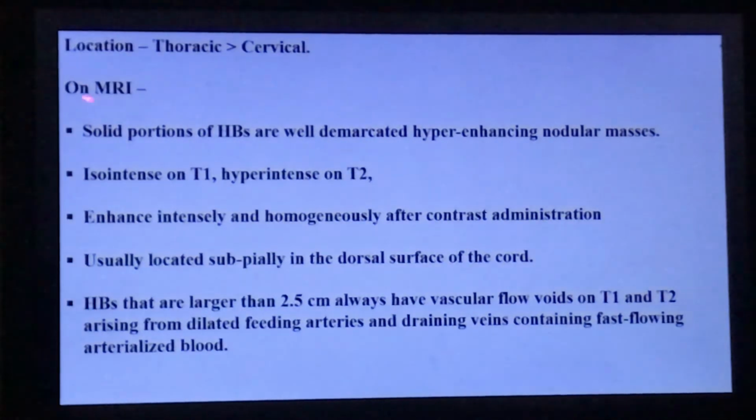When we talk about the location, they are more commonly seen in the thoracic segment followed by the cervical cord. On MRI, we can see well-defined hyper-enhancing nodular masses, more commonly in a subpial location on the dorsal surface of the cord. They show intense and homogeneous post-contrast enhancement, usually isointense on T1 and hyperintense on T2. If they are larger than 2.5 cm, we can also see vascular flow voids on T1 and T2 weighted imaging, which arise from the dilated feeding arteries and draining veins.